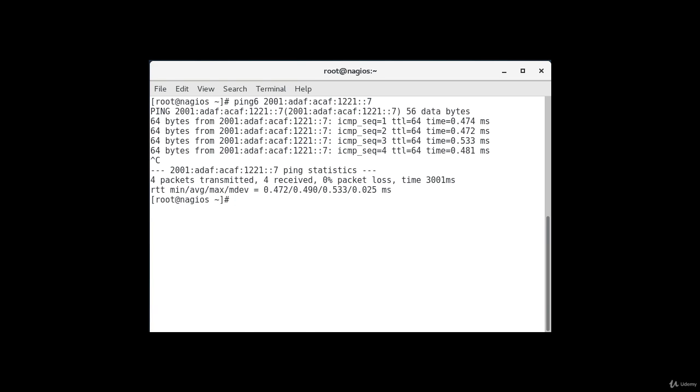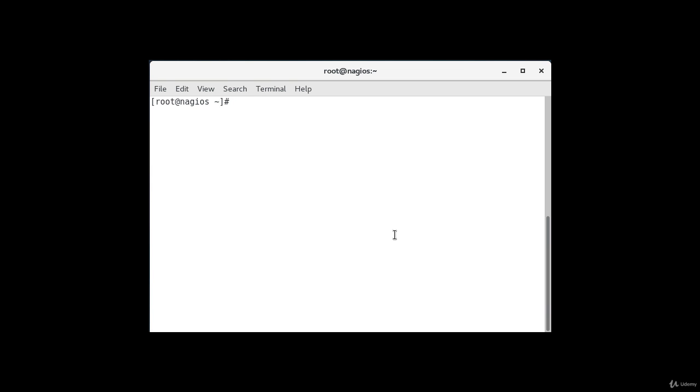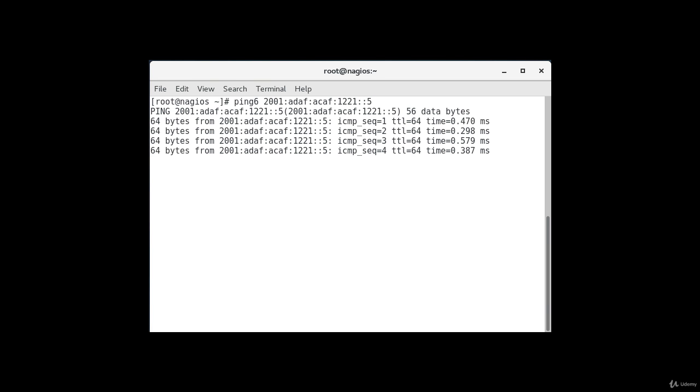Now from the other machine, we're going to go ahead and ping6 2001:ADAF:ACAF:1221::5, and we can ping both ways.